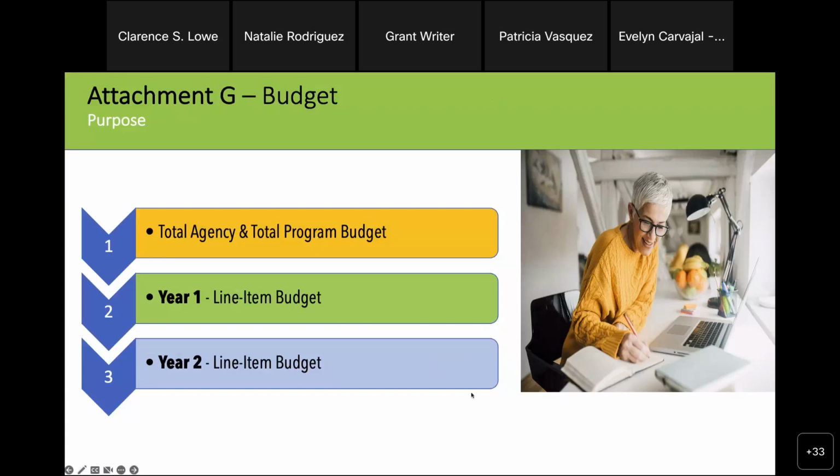Welcome back, everyone. So we've completed attachment C and attachment E, and we're to our final challenging attachment, attachment G, the budget. What we'll be looking at is three different items: the total agency and total program budget, which is one tab on the Excel sheet that we'll be looking at. The second tab is the year one line item budget. The third tab is the year two line item budget. Please keep in mind, this is a 3-tab document. Be sure to actually complete each of the tabs.